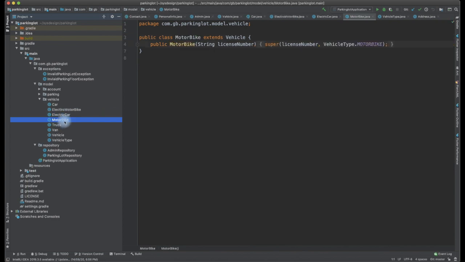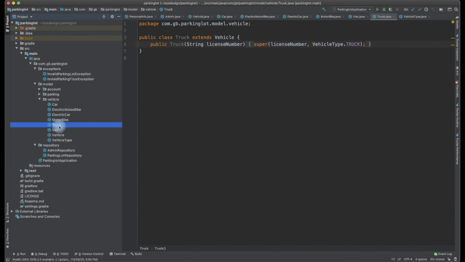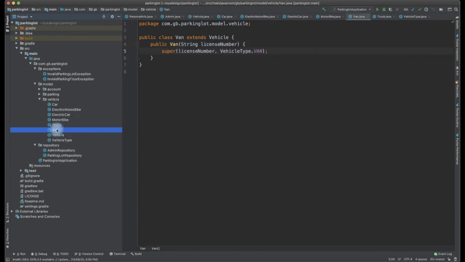So motorbike also extends Vehicle, and it takes the license number in the constructor, passes the license number, and initializes the vehicle type to motorbike. Truck is also similar. It takes the license number. We have a vehicle type called van.